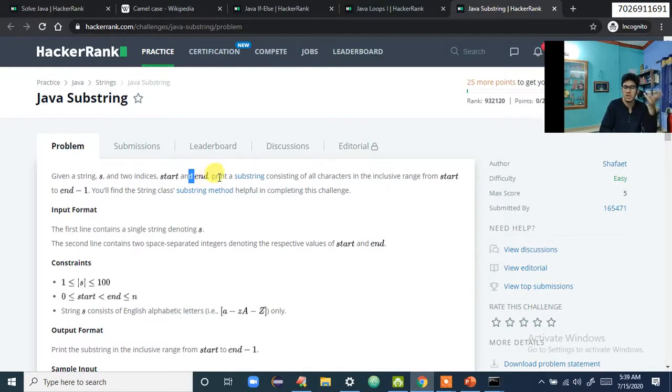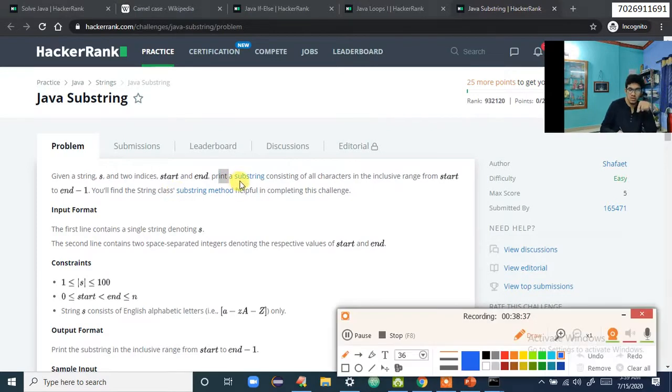What do you have to do? You have to print a substring containing all the characters in the inclusive range from start to end -1. This is a little difficult, you just have to concentrate. What is a substring? Inclusive range, from the start to not the end, but end -1. Start is inclusive and end -1 is inclusive. End is not inclusive.